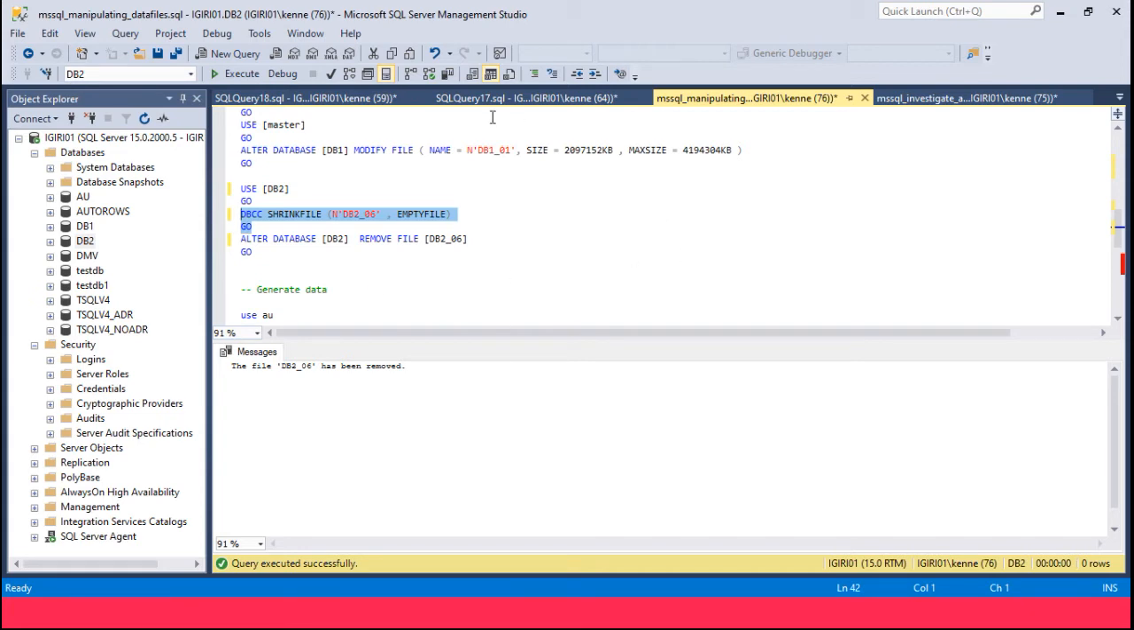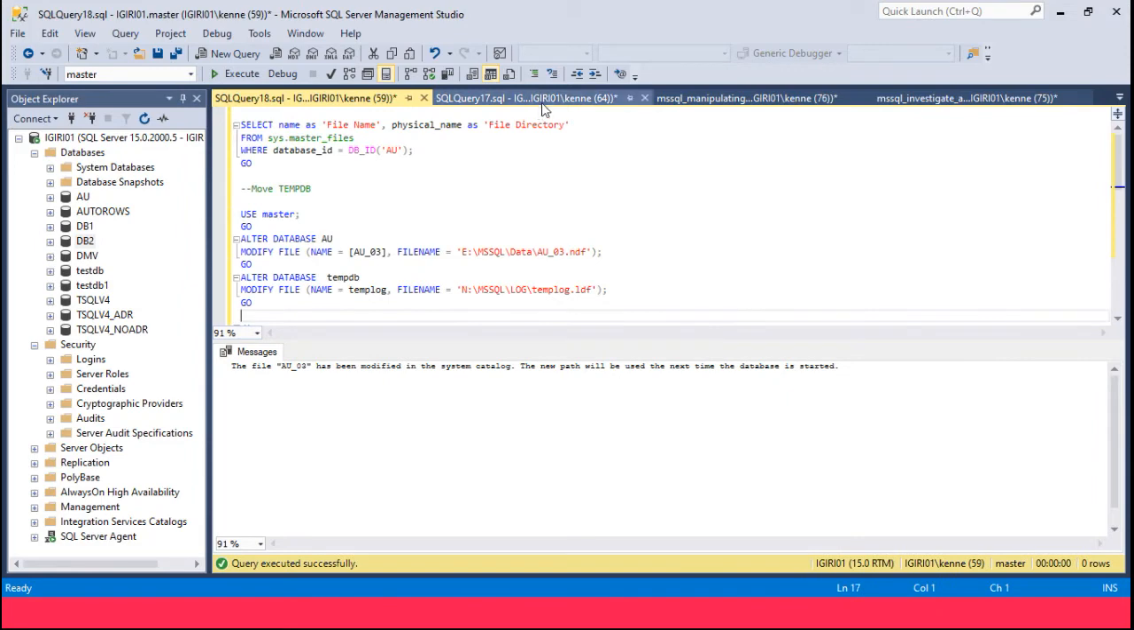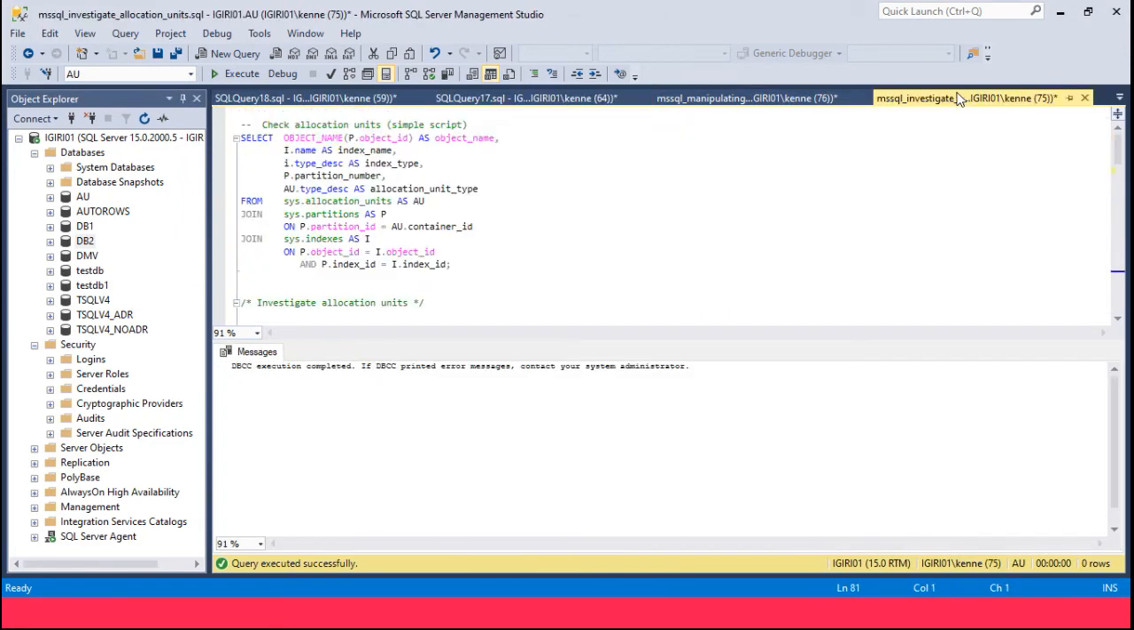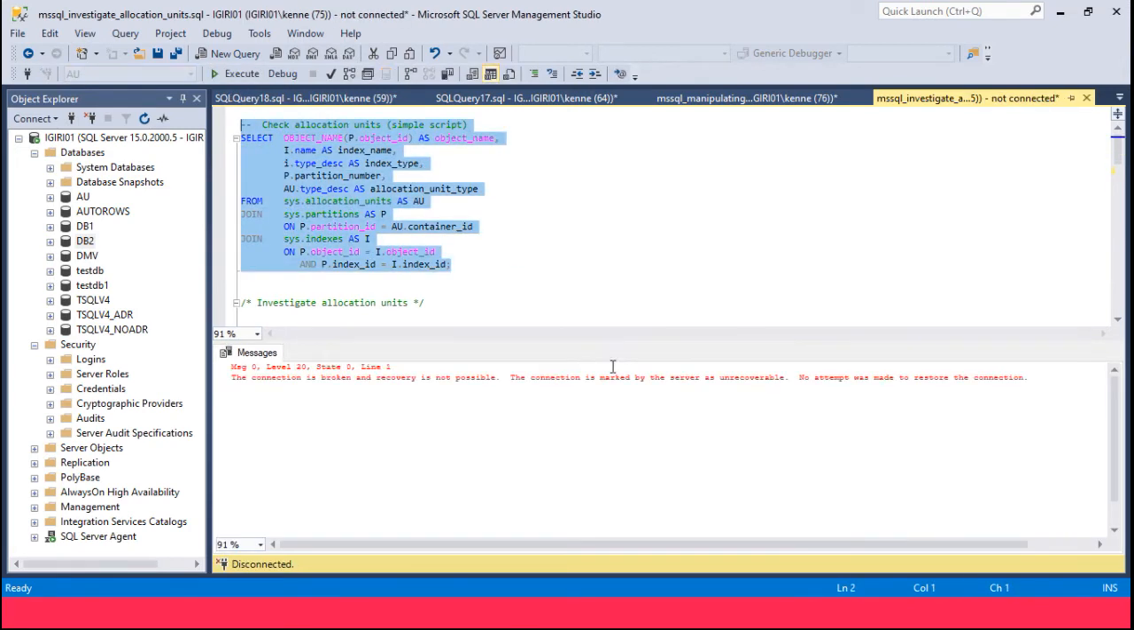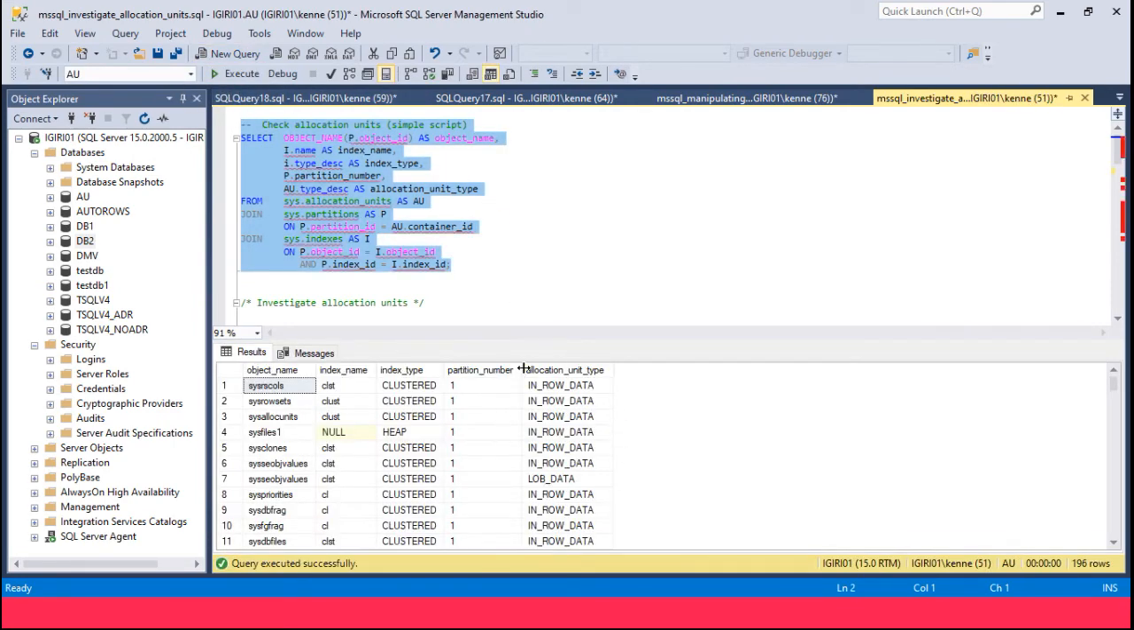All right, let's do one more thing before we go. This is another additional investigation of allocation units. Remember, okay, so let's reconnect. All right, you know why that happened, right? Because we had restarted the instance.